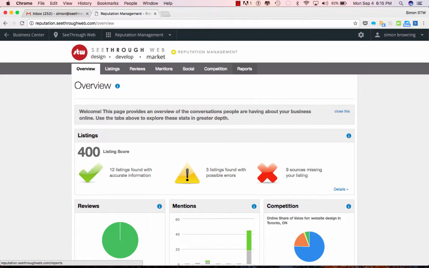Lastly, there's the Reports tab, where you can configure the different kinds of reports you get. By default, you get an executive report once a week, and you get daily alerts anytime there's a mention or a review posted, but you can modify settings there and decide who's going to get them as well. So let's go into them one by one.